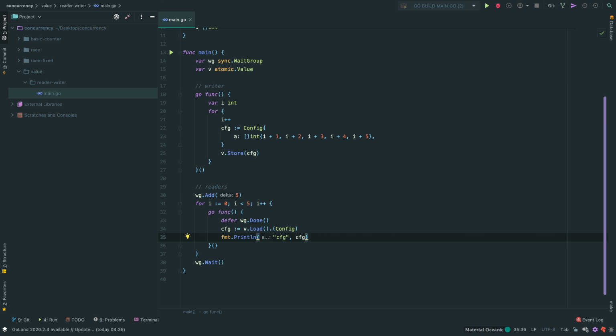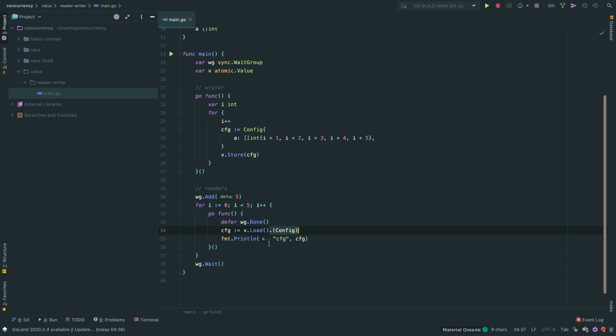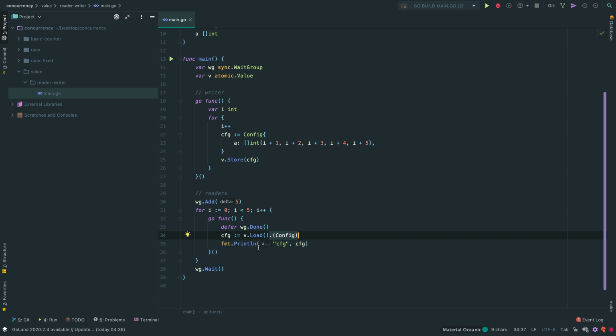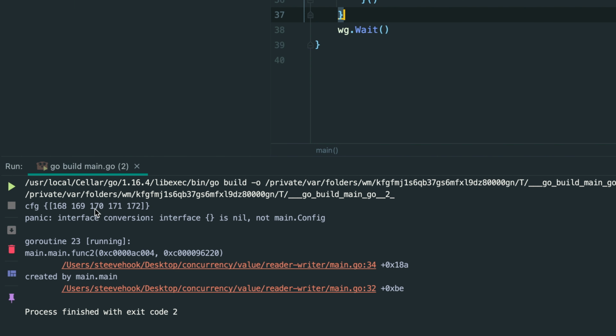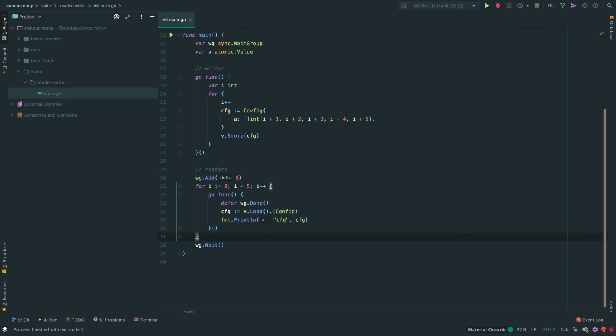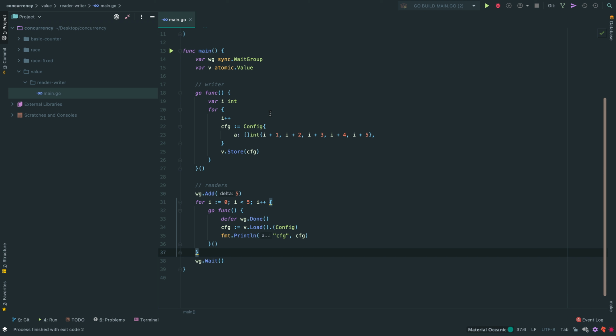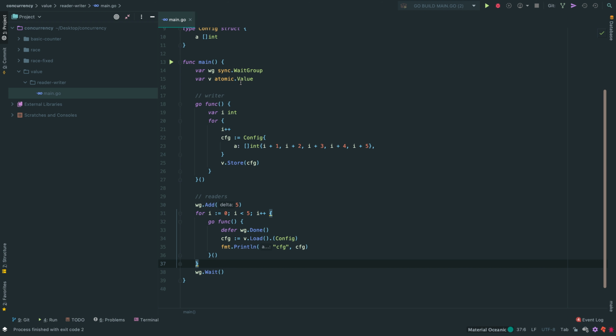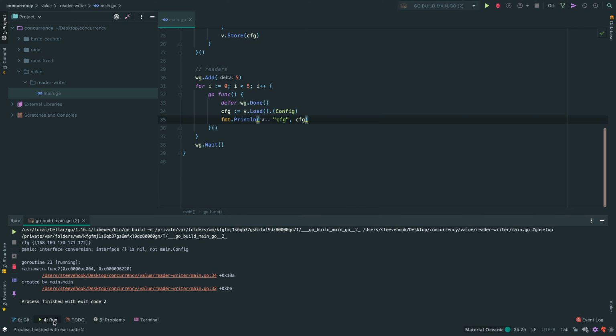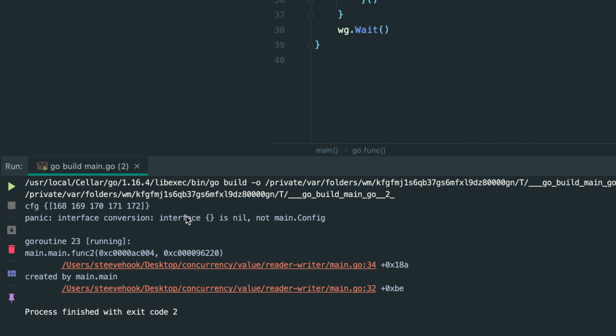If you run this example, you will probably run into a panic because when you do type assertions, you also have to check the value you got from the type assertion. So if you run this example, as you see, it's going to panic. Obviously, in the beginning, before we write anything here, this value is going to be nil. And because we assert that this is of type config right here, and it's actually not, it's going to panic. As you can see, the panic says interface conversion, interface is nil, not main.config.